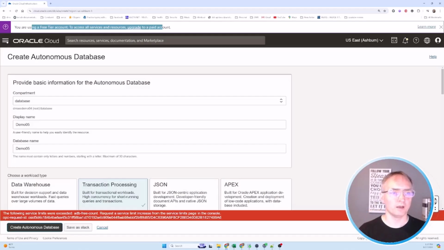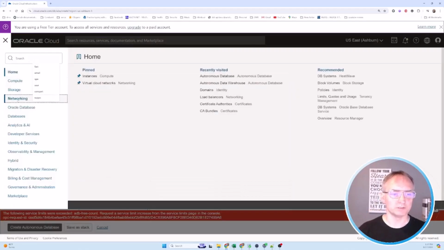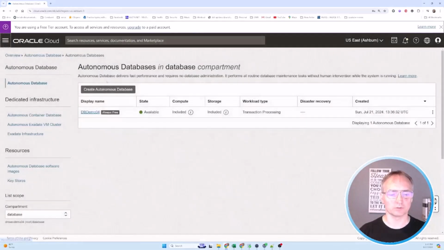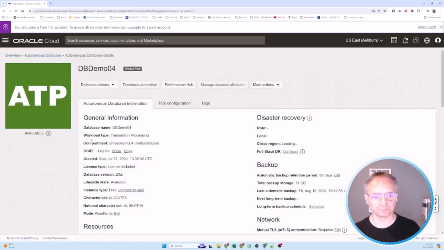Perfect. And now the database is created. What are we going to do now? Let's go back to our Oracle databases and autonomous database, and we will see our database listed here in green, which is available, and now you will be able to connect to it. Okay.